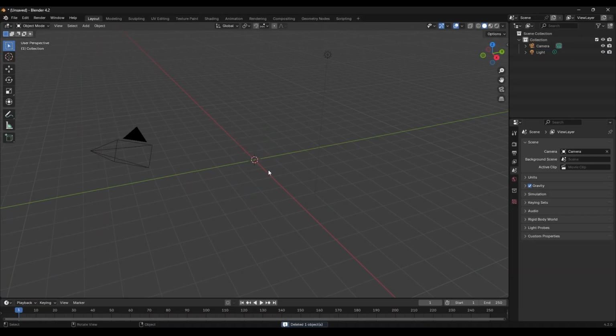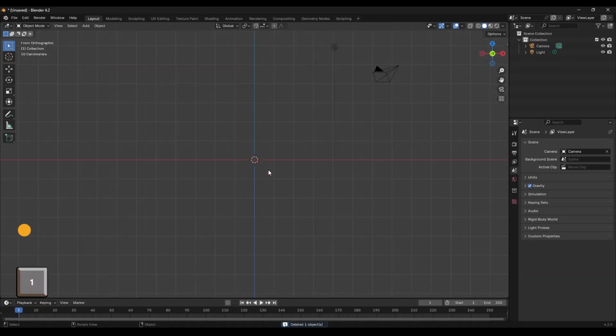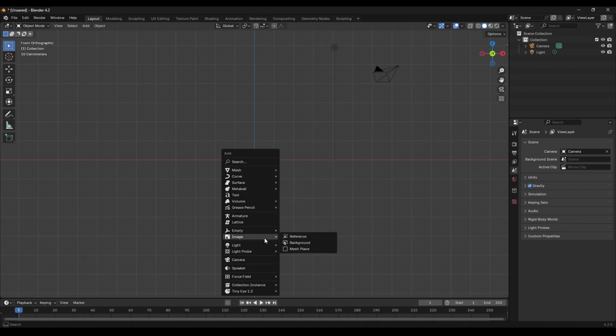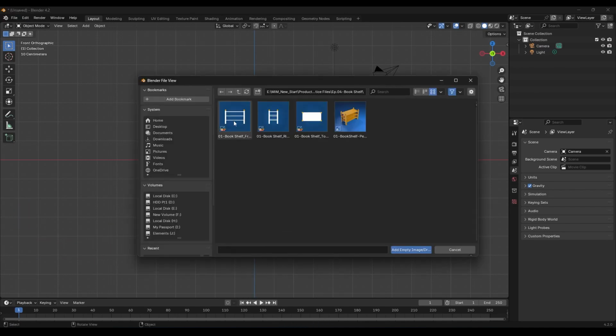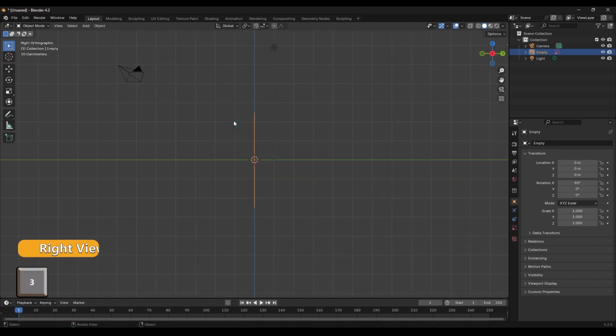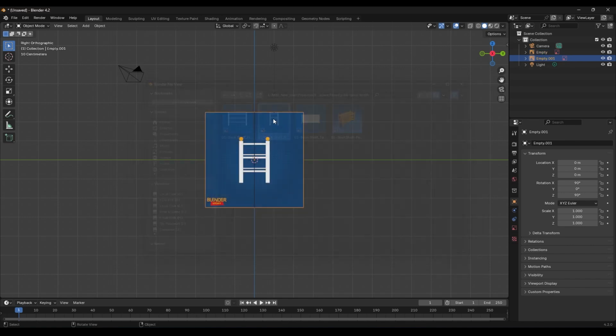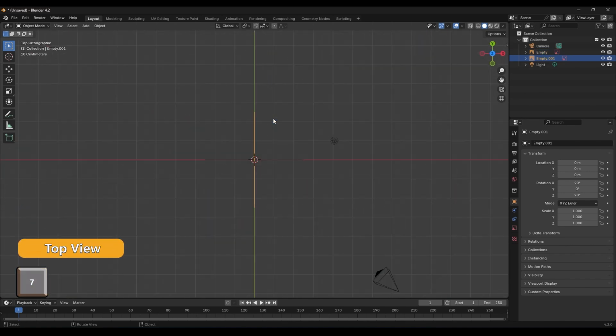Alright, I'll delete the default cube. Press 1 on the numpad to go to the front view, then press Shift A, go to Image, and click Reference, and select the front image. Press 3 on the numpad to go to the right view, and select the right image, and finally press 7 on the numpad to go to the top view, and select the top image.